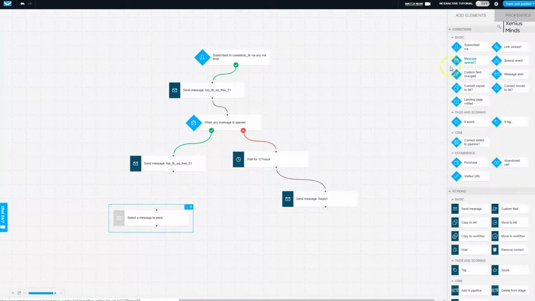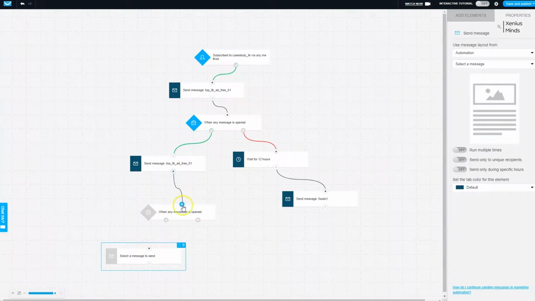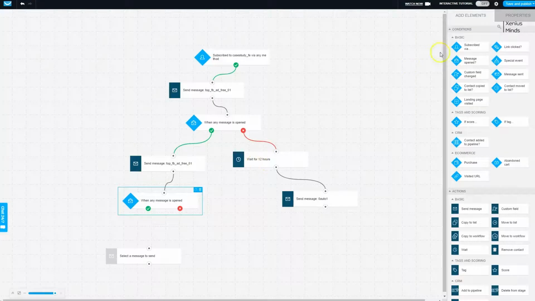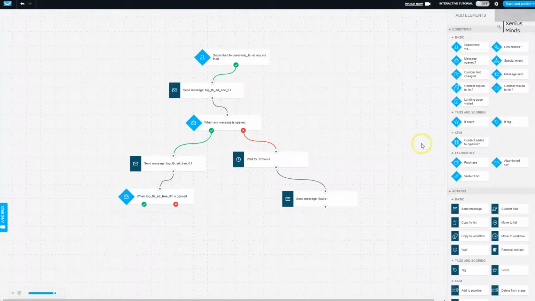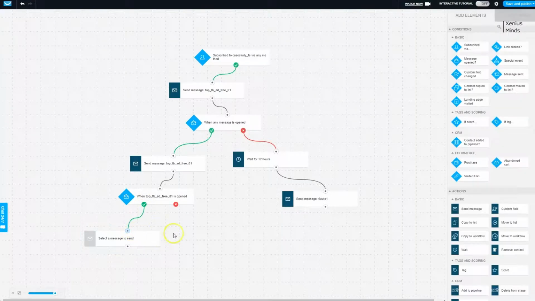Let's go ahead and go to message opened. Let's connect here. All right. And if that message was opened, we will send them another email, okay? In this case, we'll go to maybe a content piece. So now you're starting content marketing. You're sending them to your blog, right?